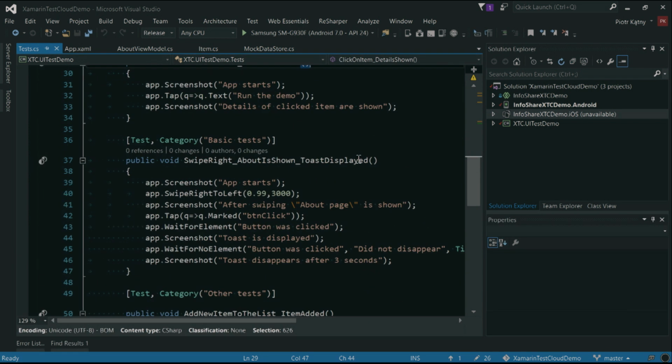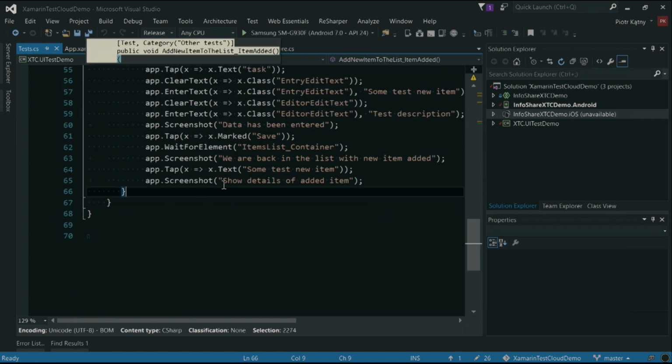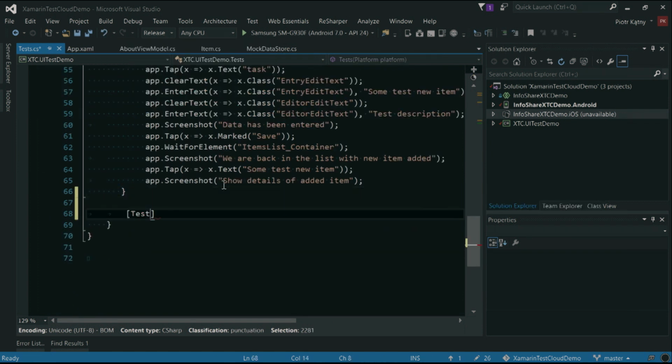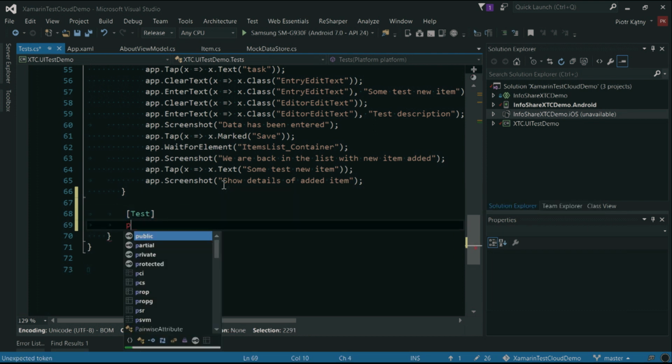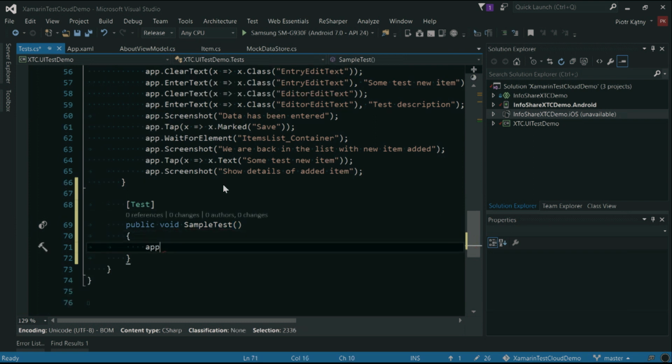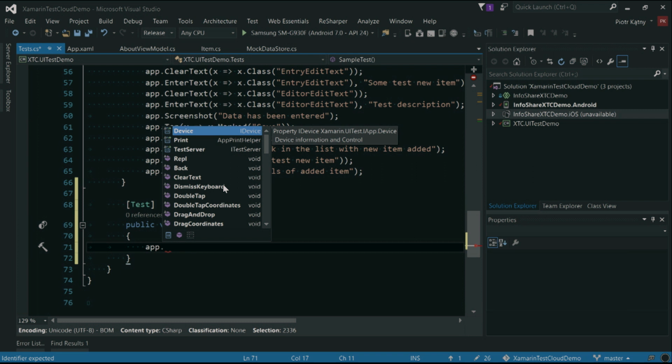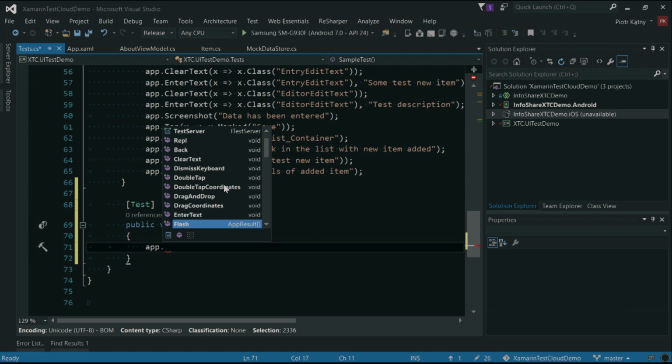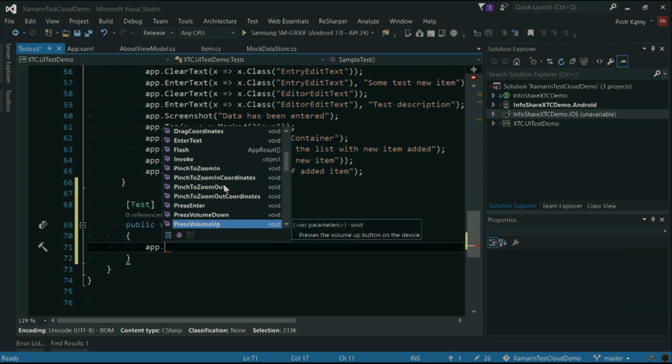All right. So let's write a test. We use the standard NUnit library. Test must be public. Sample test. We have the application object, and here's the list of the things we can do with the app. So we can click back button, we can clear the text, we can show or dismiss the keyboard, we can double tap, drag and drop, and all those operations that are very common for the interaction with the touchable screen.